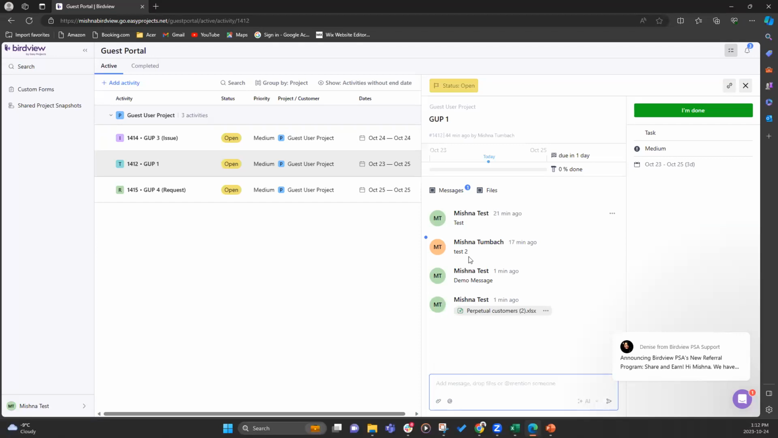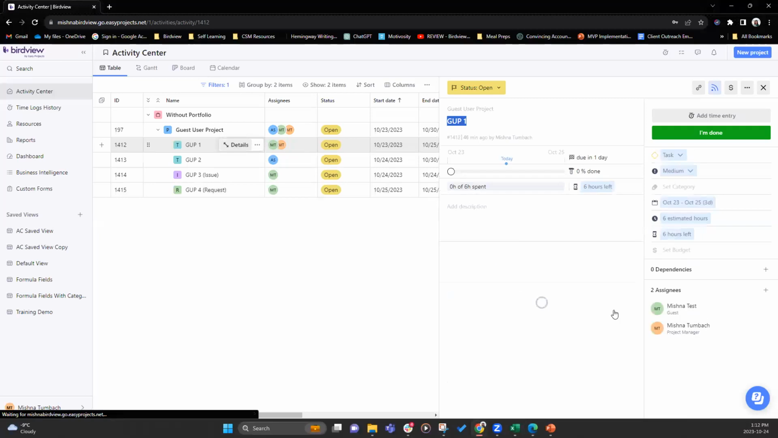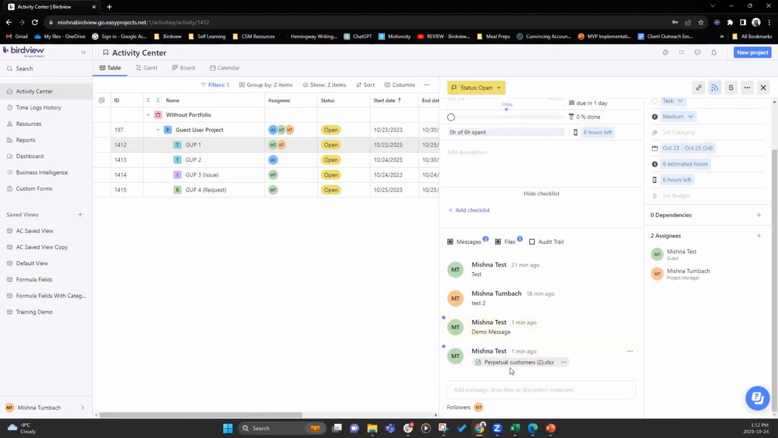So now that I've added a file as well as a demo message, let's take a look at how it's going to show up on your end, okay? So here, if I go into task 1, I can see these messages have been added as well as the file. So as an assignee, I can view this information.